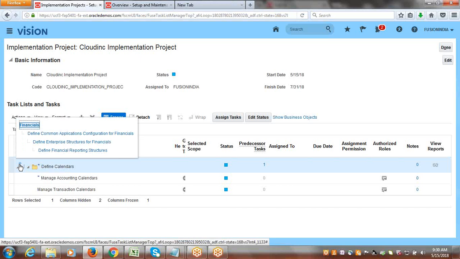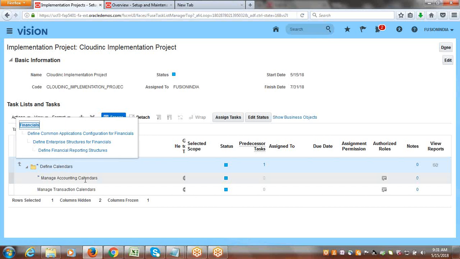First, from financials, we go to define common application configuration for financials. Within that task list, we have another task list called define enterprise structures for financials. Within that, we have a sub task list called define financial reporting structures. Within that, we have define calendars. Within define calendars, we have a task called manage accounting calendar. Here, a task is equal to an EBS function. If you click on a function, it will open the form in EBS. Here, if you click on a task, it will open the page where you can do certain definitions.